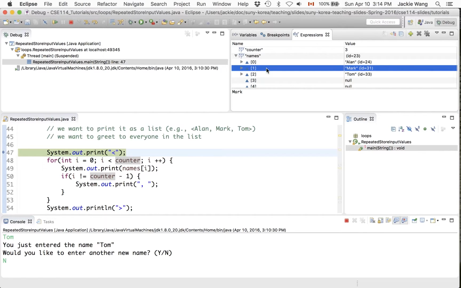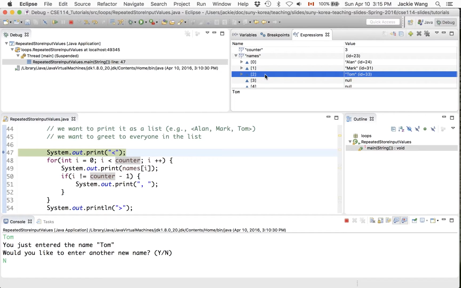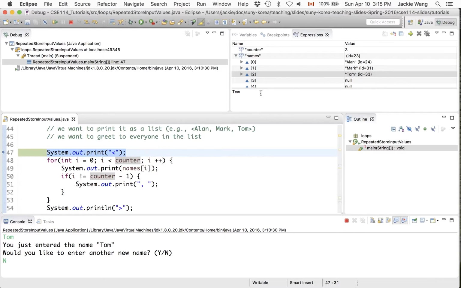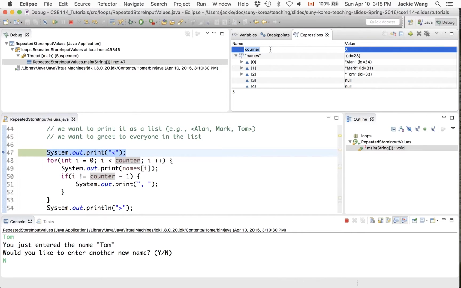from 1 to 2. And then we store Tom into position 2 of the array, and then we incremented the value of counter from 2 to 3. So you can see now up to this point, we have exited from the loop, and the counter value being equal to 3 means that we have stored and read 3 names into the array, Alan, Mark, and Tom. So we can use this value to control to which point we should read the input values that we have stored so far.